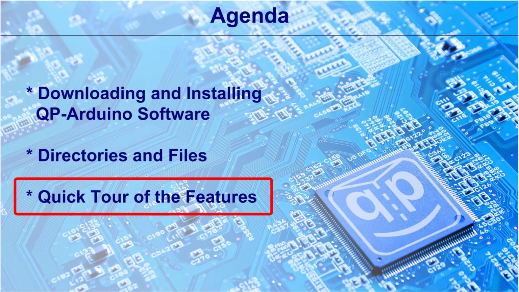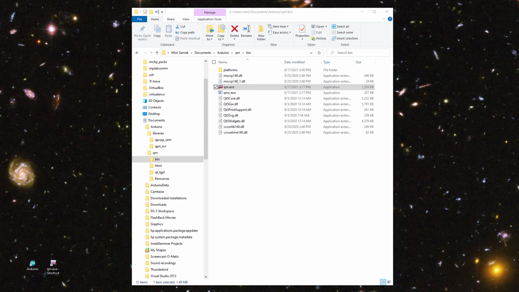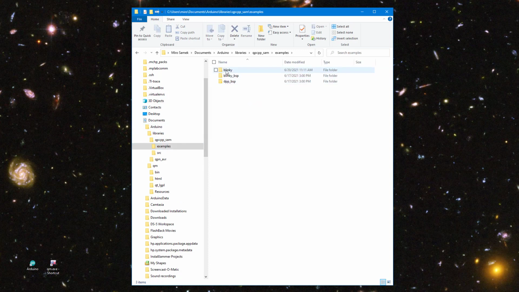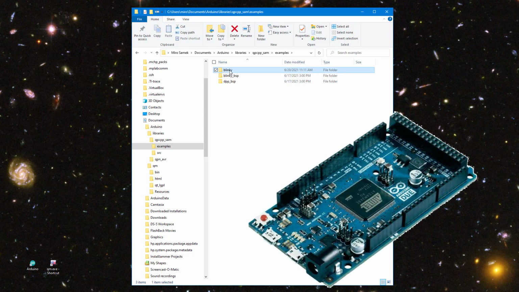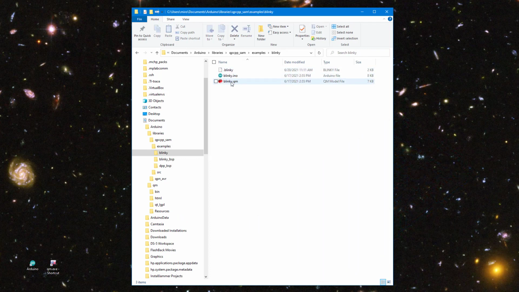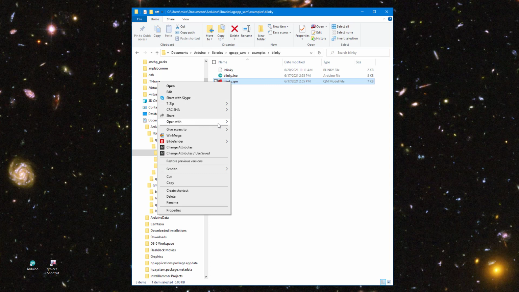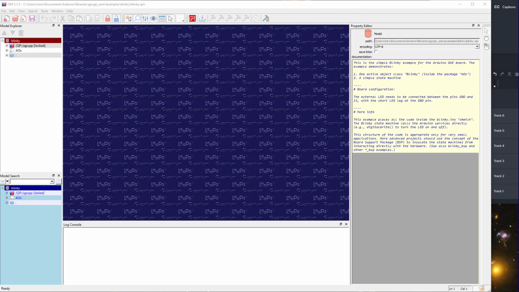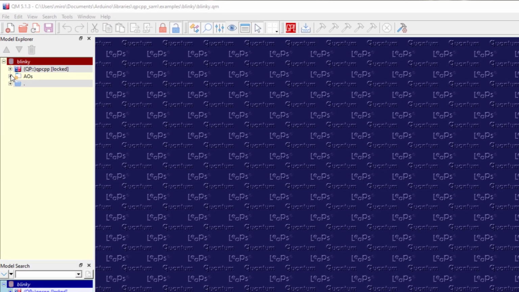Now, let me give you a quick tour of the examples and other features. I'll start with the examples for SAM-based Arduinos, located in Sketchbook, Libraries, QP C++ SAM, Examples. The first here is the simple Blinky project, that blinks an LED on the Arduino Due board once per second. First, open the QM model for this project, blinky.qm. Right-click on this file and choose the Open with pop-up menu option and select the Choose Another App option. Now, find the qm.exe application and also check the box Always use this app to open .qm files. This opens the blinky.qm model in the QM tool.